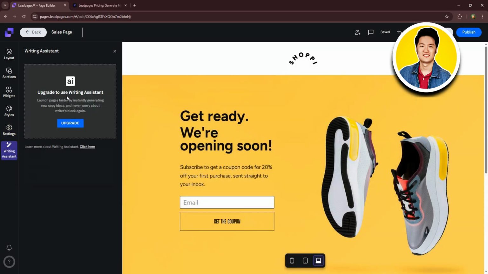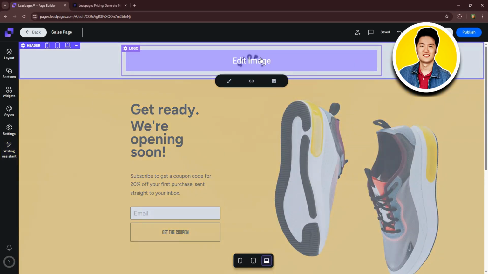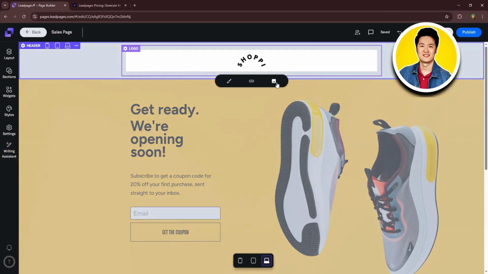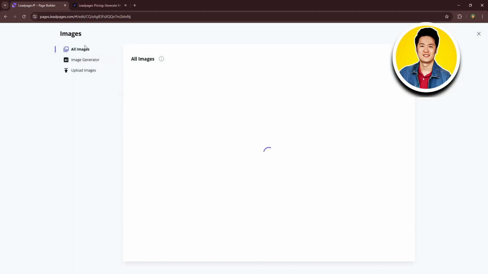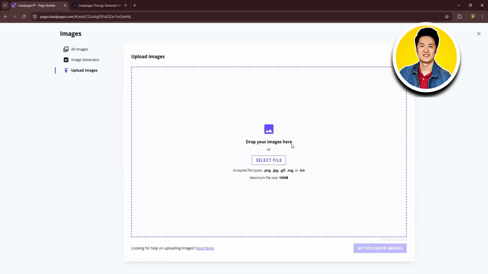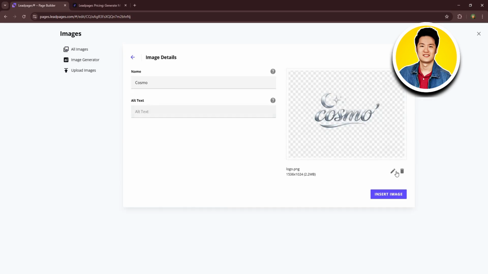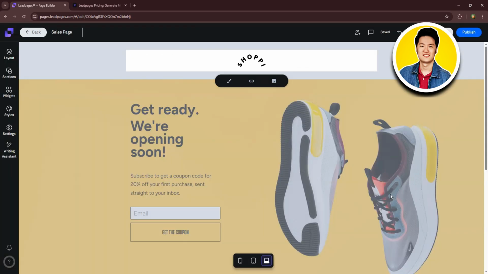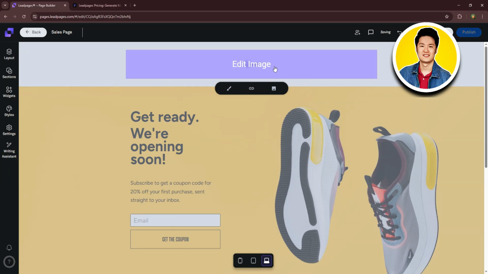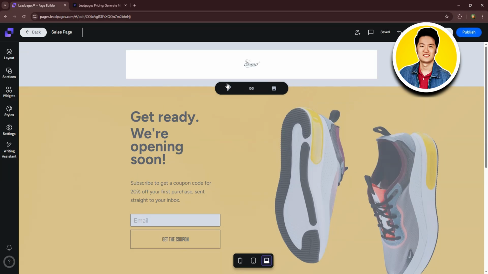This is where you can use AI in order to help you write the content of your page. Now moving on to the main page, let's go over to the logo and select this image option. Here, you can generate an image or upload your own. If you go over to All Images, this is where all your uploaded images will be. Let's select an uploaded image and click on Insert Image. And as you can see, the logo has been replaced by our own image.